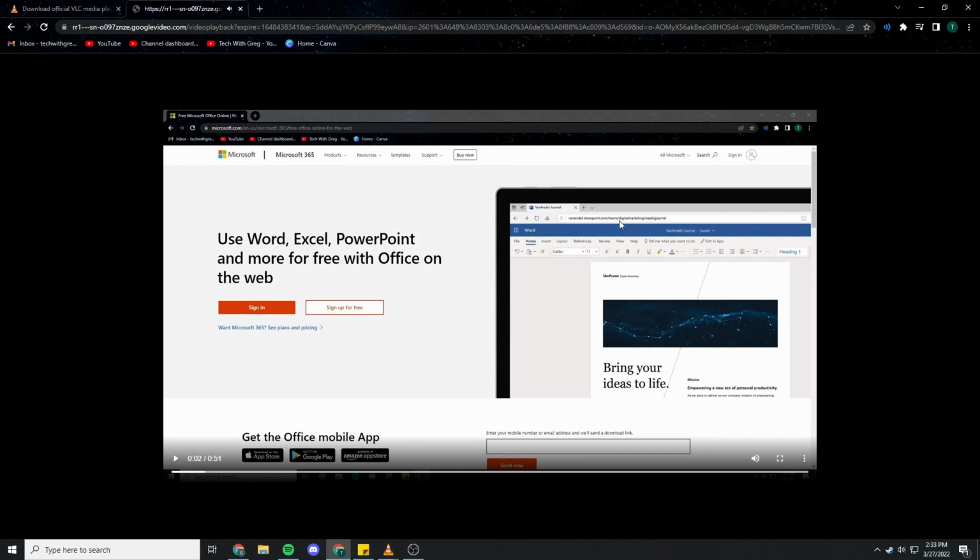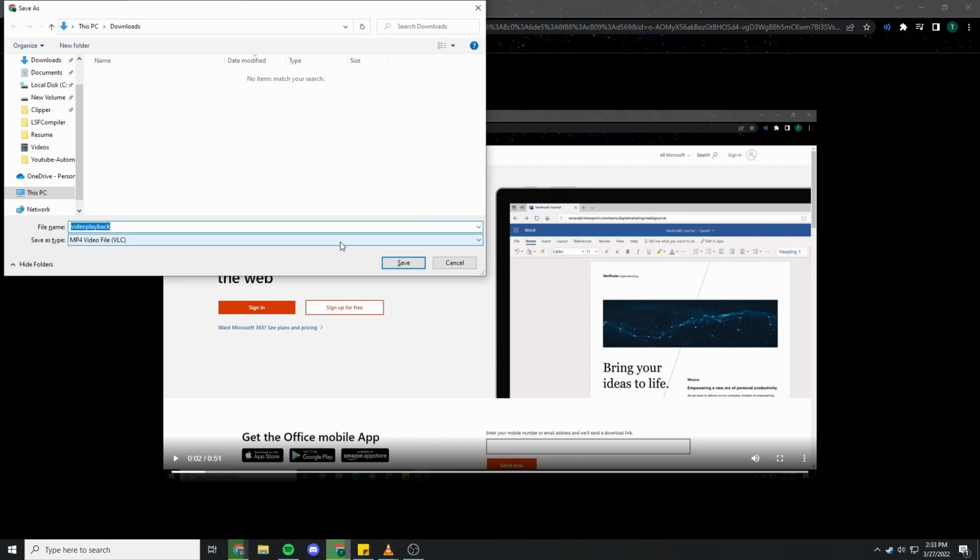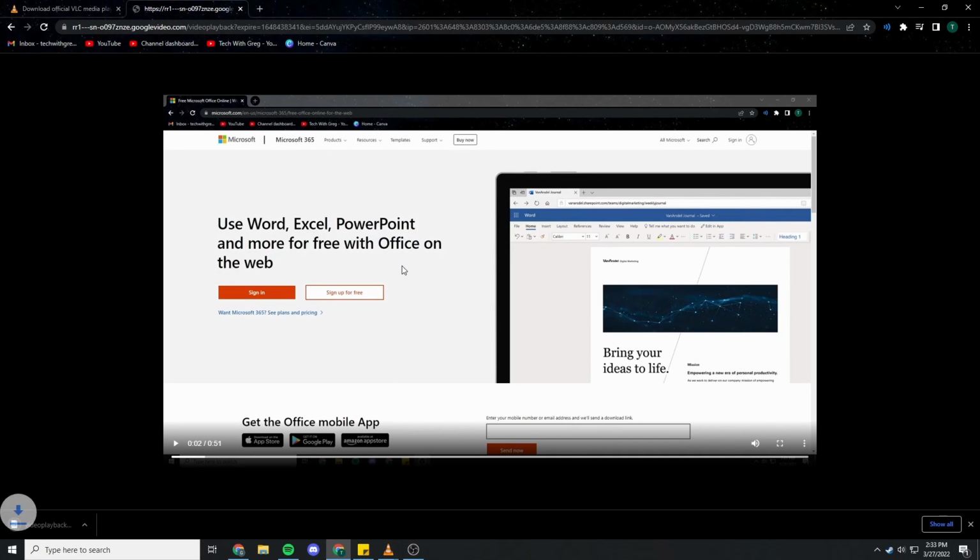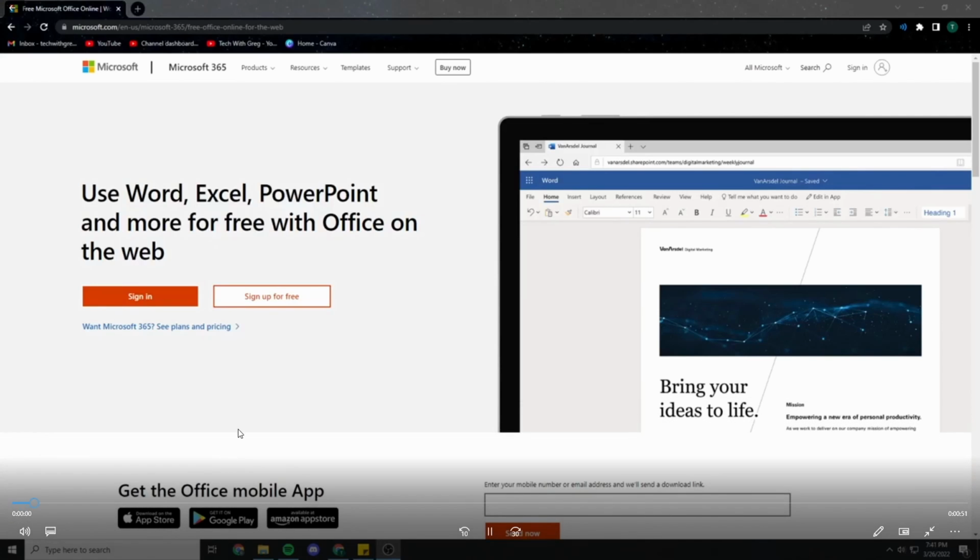And then you want to press Control plus S for salad, and then save that. And then you could click your video and you have downloaded a video.